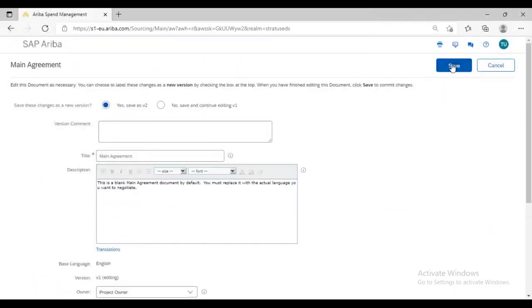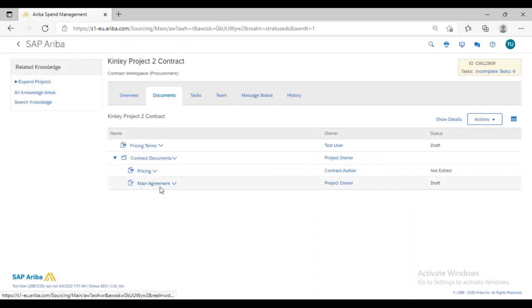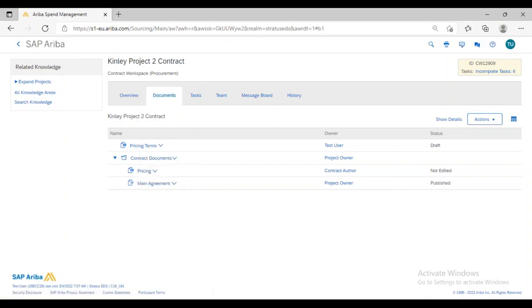Now click on the save, and once you do this, the document status will be changed. We can see now it is showing main agreement is in draft status. If you want to publish it, you can publish it as well. So how basically can we publish it? Come to this drop down, and here we can see we have the publish button. You can click on the publish. Now we can see our document is published now.